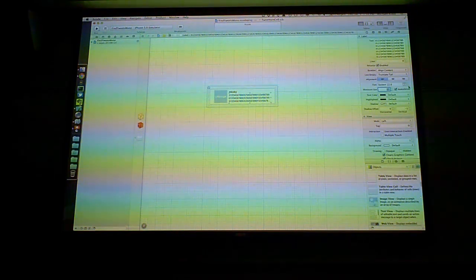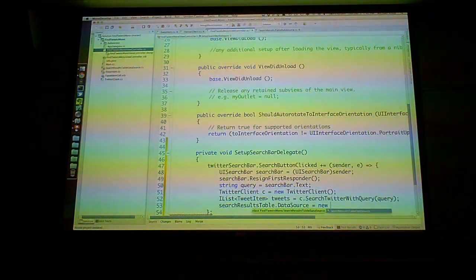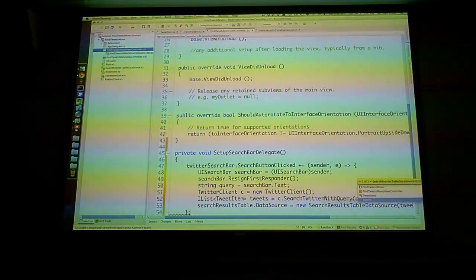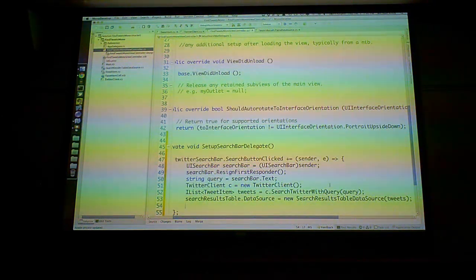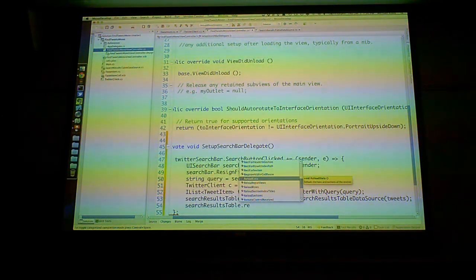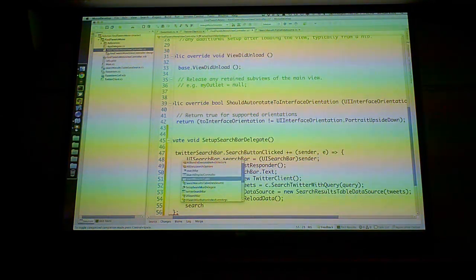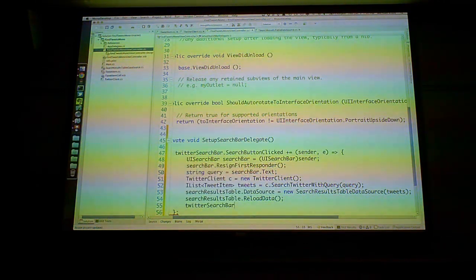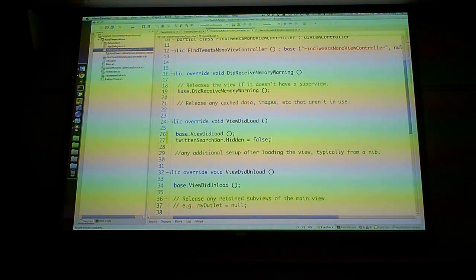And now we're going to define its data source with our new data source, and we're going to pass it our tweets list that we just created. And then we're going to tell it to go ahead and reload the data. And we're going to make that guy not hidden, because we're going to actually set it to hide when we first load the UI. That's false. And we're going to go ahead and cut and paste this guy up to here, and do that.